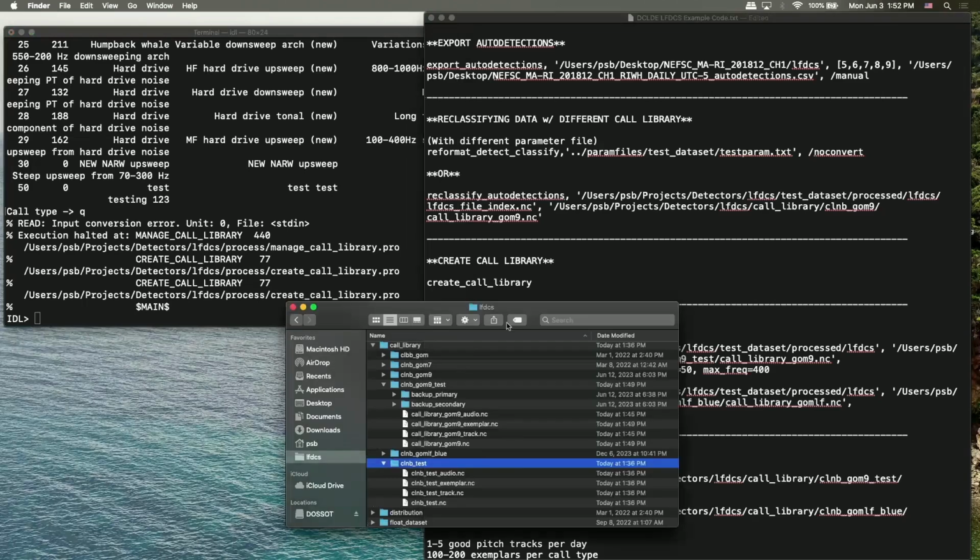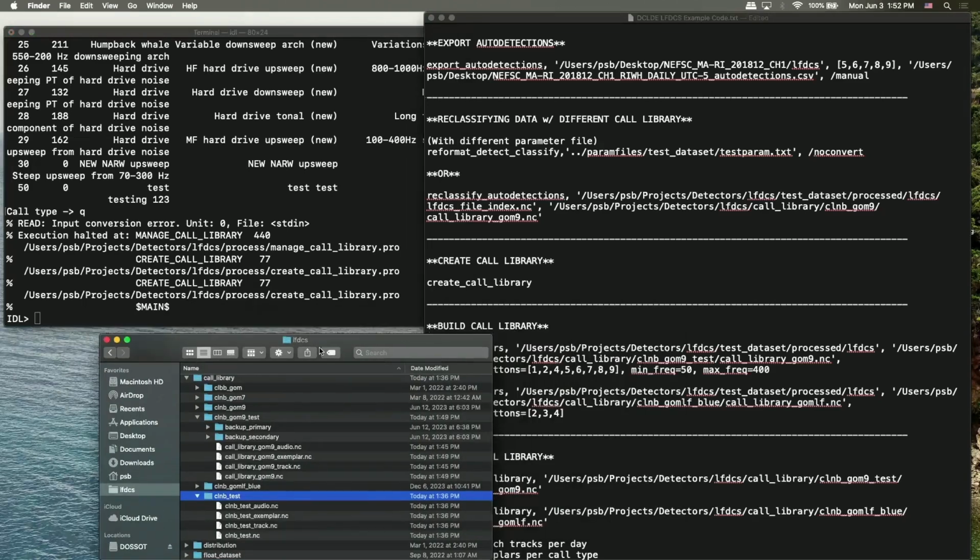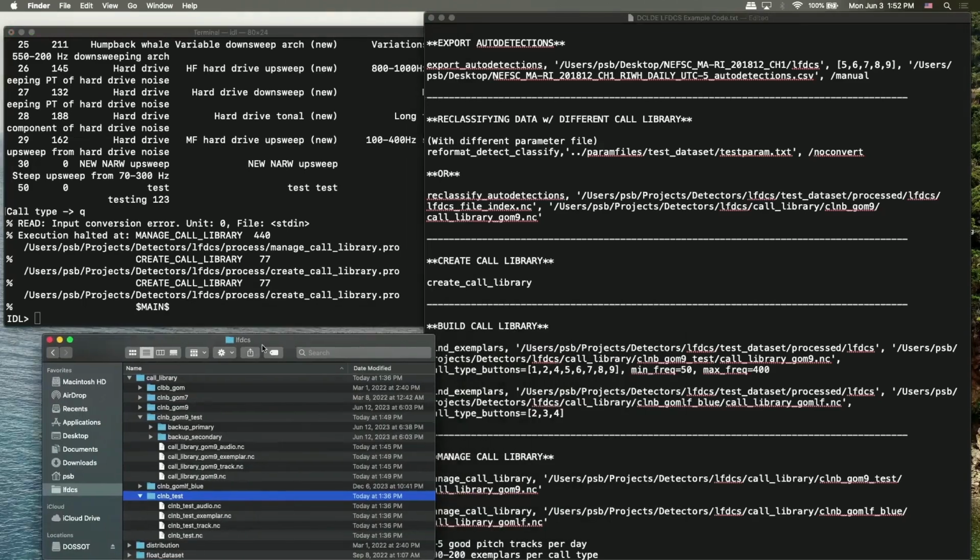Does anyone have any questions on call library stuff first? Do you share your call libraries with everyone? Absolutely. Yeah, you can have any of the call libraries. We have the main one we use for 2 kilohertz sample rate, and then the low frequency one for FIN and Bluetooth. But yes, absolutely. And if you want to build a call library, we're happy to consult with you on how to do that.